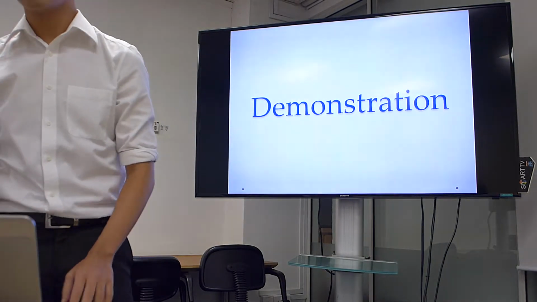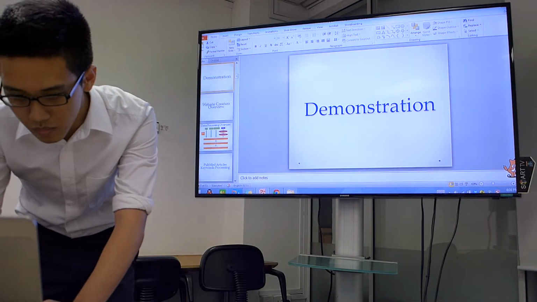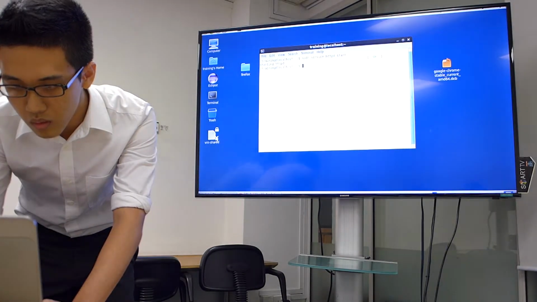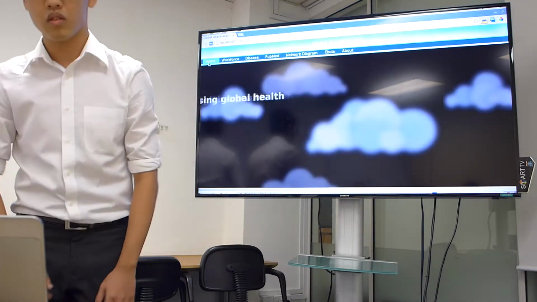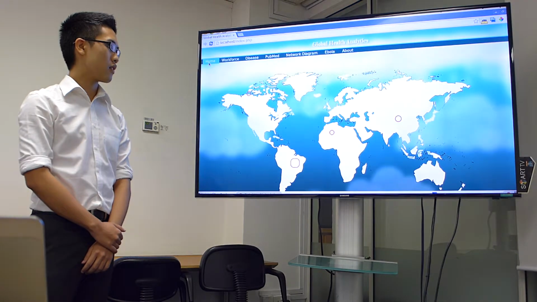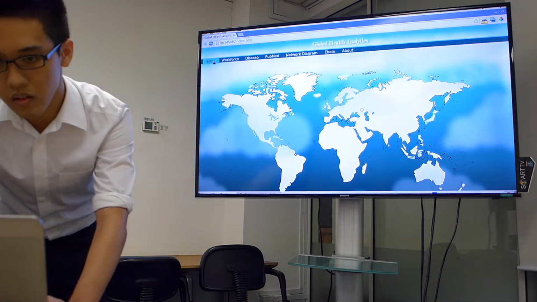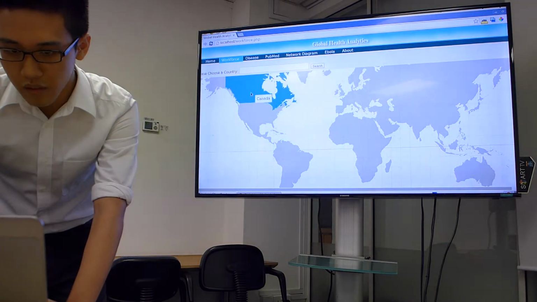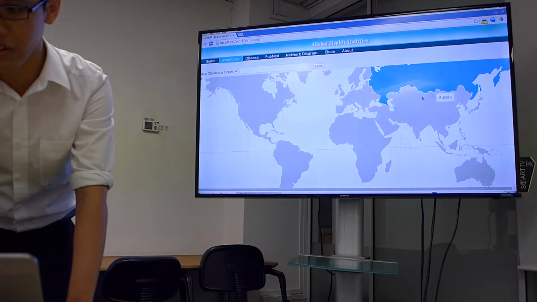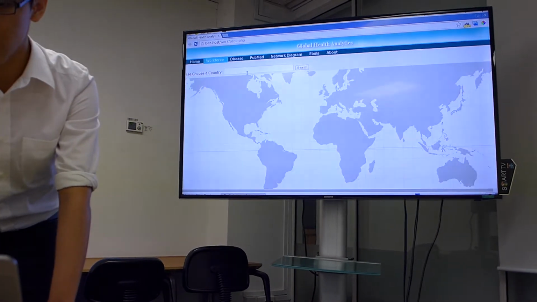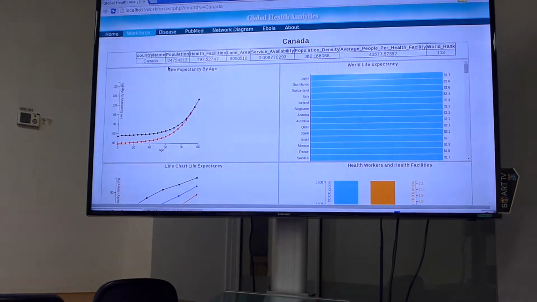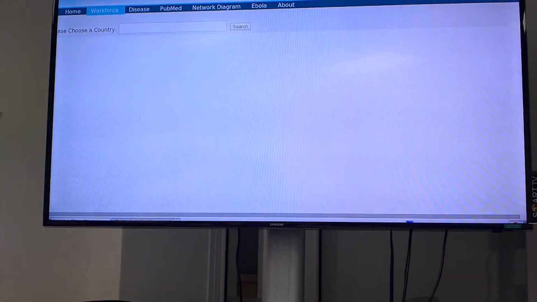Okay, now I'm going to demonstrate our website to you. So when the user enters the website, this is what they will get to see. This is a simple description of our website. Under workforce, you can hover over the different countries and you can zoom in. You can click the country to display the graphs, or you can search for them.